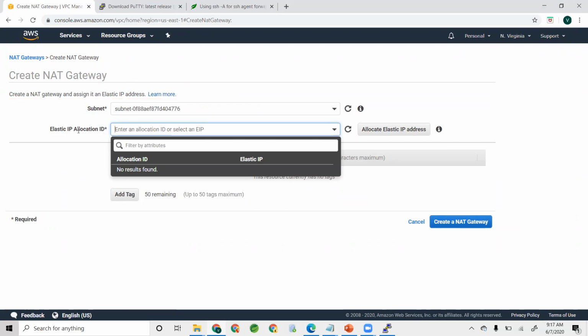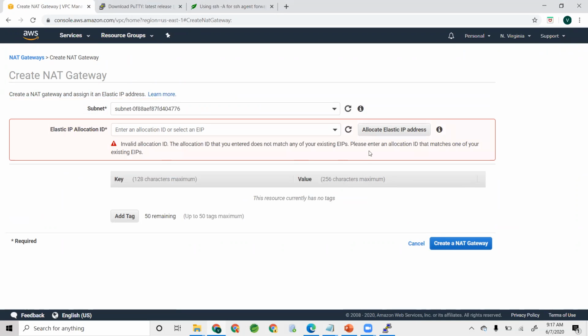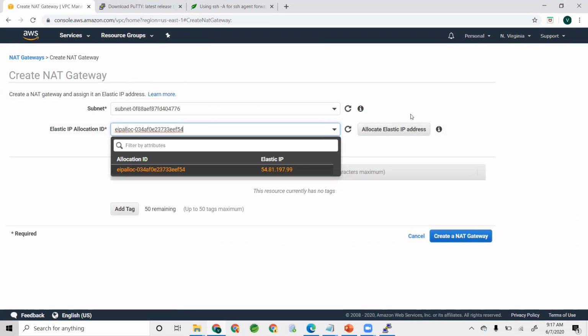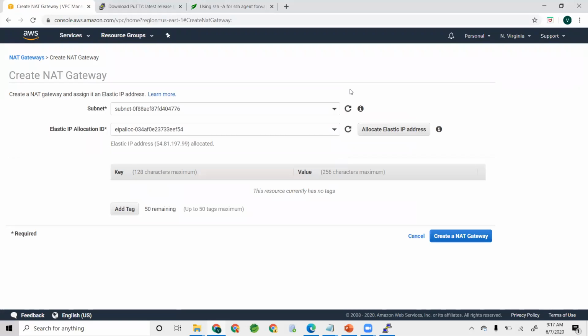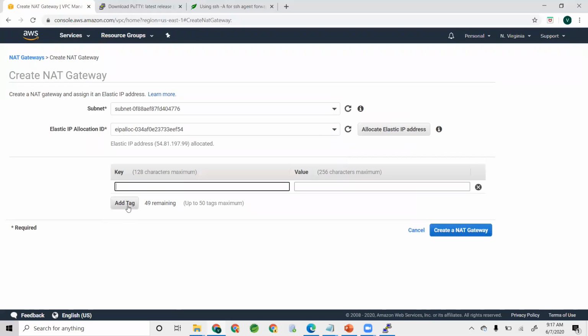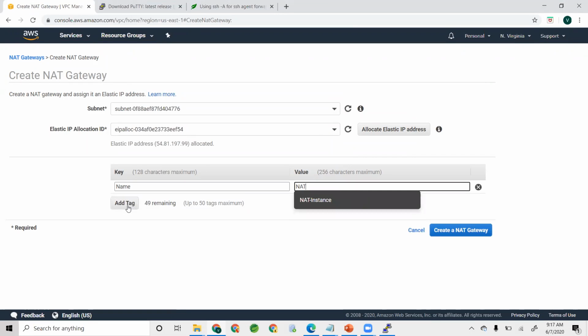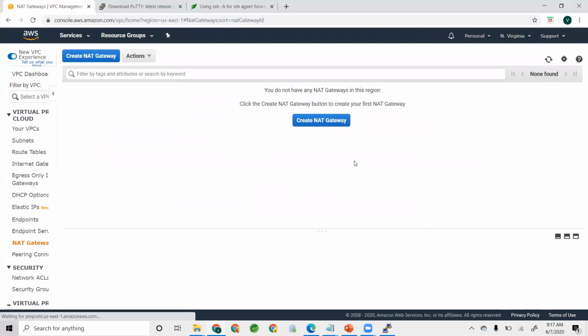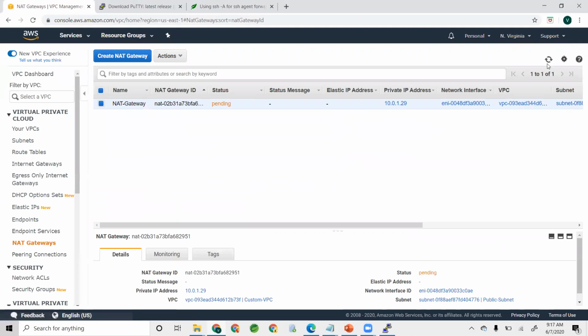Then the elastic IP. You have to allocate an elastic IP here. You can create it, and it will automatically create an elastic IP, and then assign that elastic IP here. An elastic IP is a static IP, right? You need a static IP. It's sitting in a public subnet, and that's the IP address it goes by. You can give it a name, NAT gateway. Create NAT gateway. It's that simple.